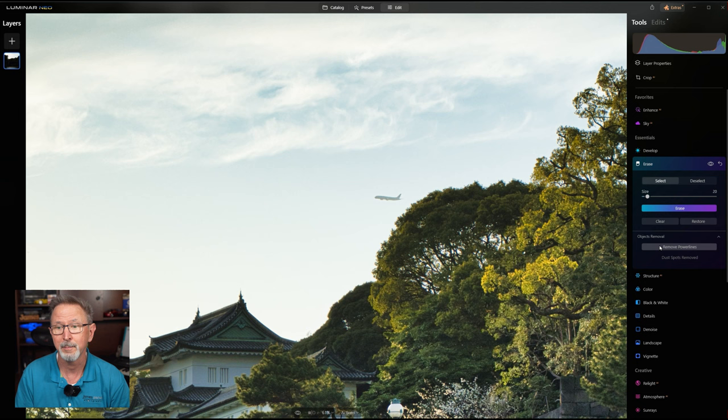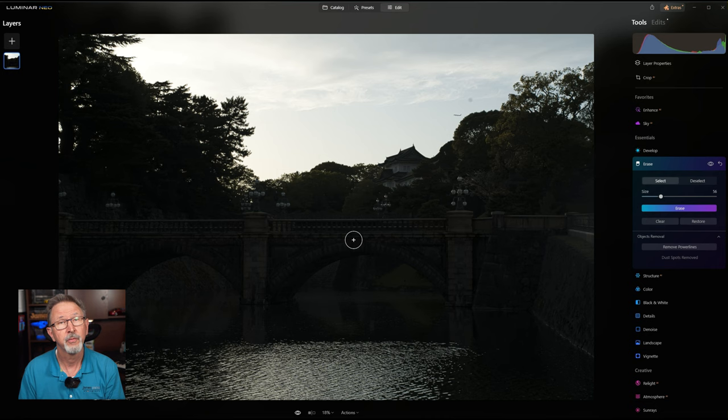It's going to take and process that and automatically remove all of the dust spots. Boom. It's gone. The next thing you'll notice is this jet airplane that's flying into the frame. So all we have to do to get rid of that is we'll just paint over it and then click erase. And boom, it's gone just that easy. So let's take a quick look at the before and after. Before, after, before, after. Boom.